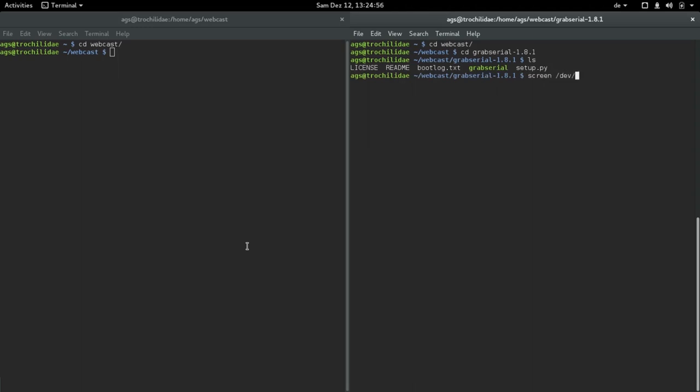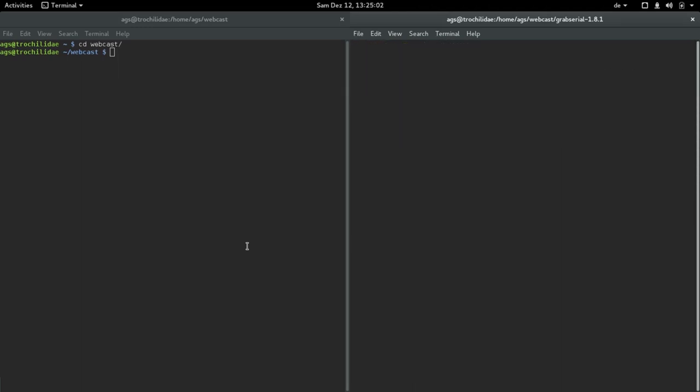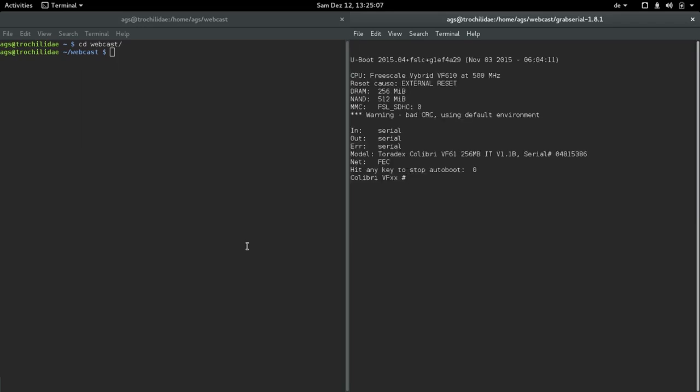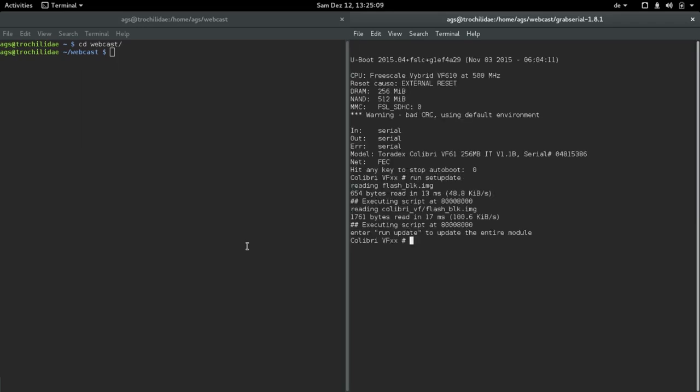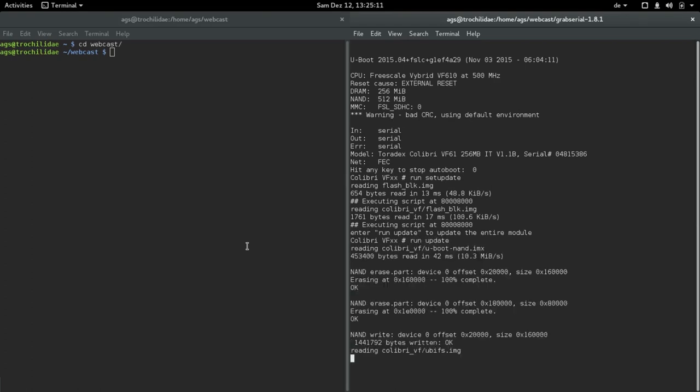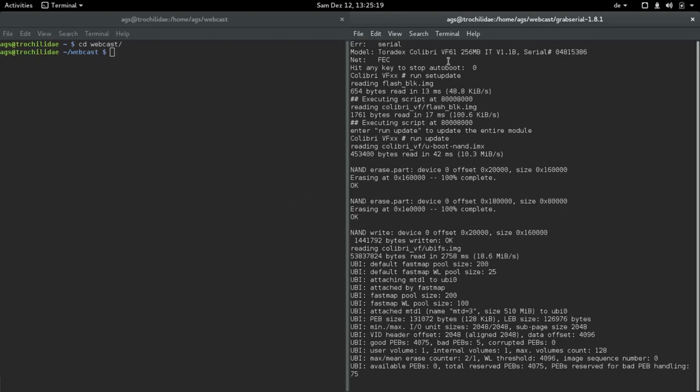First I'm using screen, my terminal emulator, to connect to the device. So I'm now connected over the serial console to the device. And I'm going to just flash our default Linux system with run setup update and run update. This flashes our standard image onto the module. Okay, this is done. Now the system boots up.